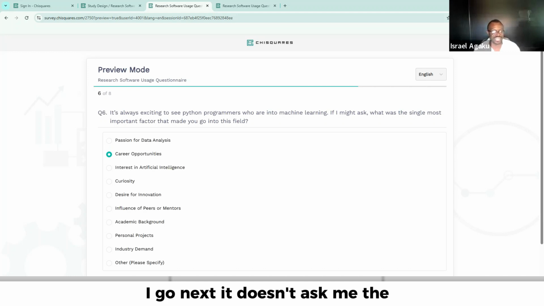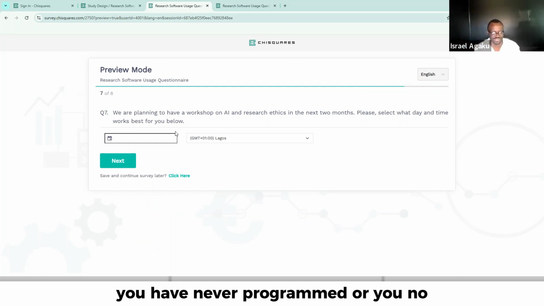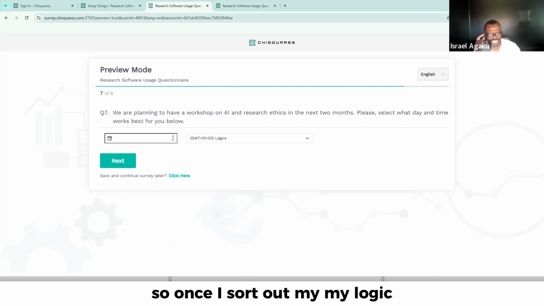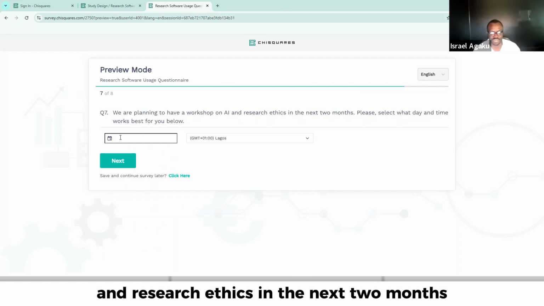I go next. It doesn't ask me the other variants that, oh, you have never programmed, or no, because it's specific to me, right? So once I sort out my logic, then it will also route the individuals who meet that criteria into the places they should go. Then we're planning to have a workshop on AI and research ethics in the next 2 months. Select which day and time works for you.